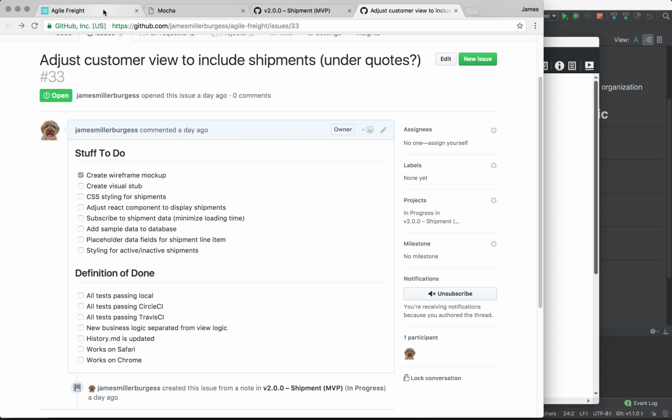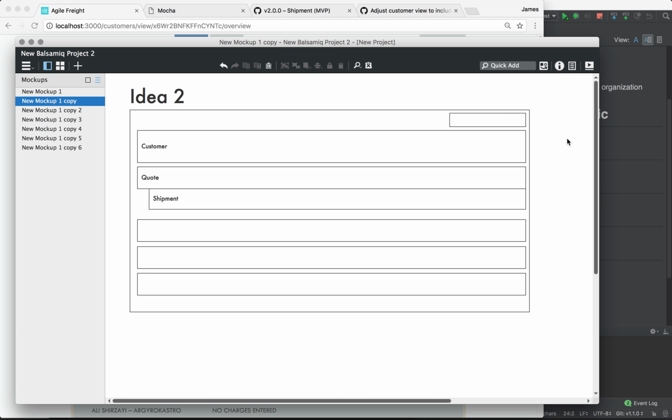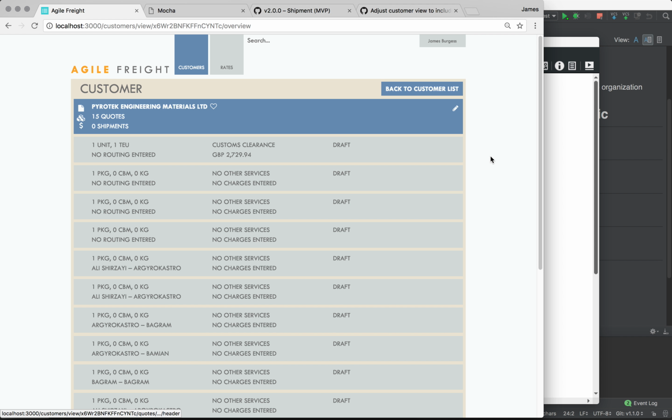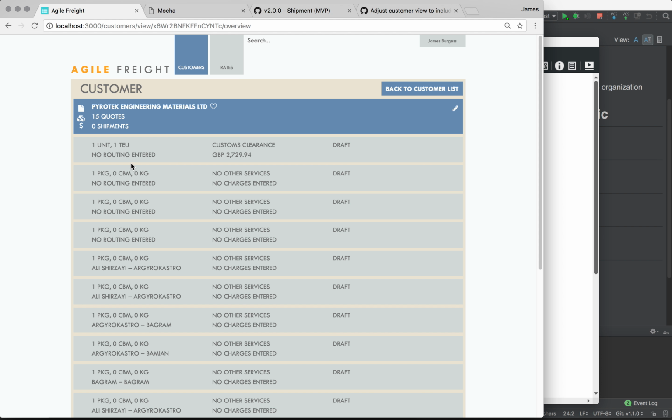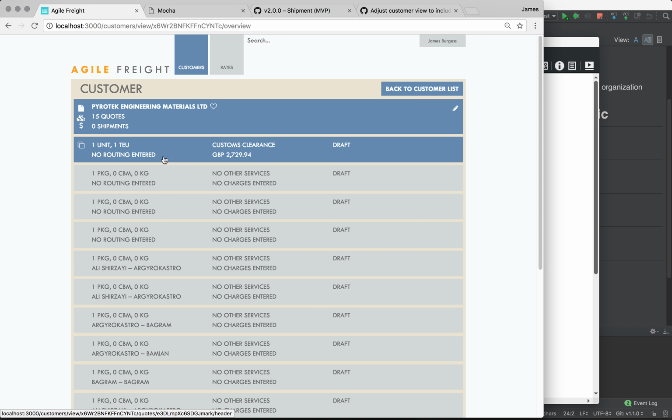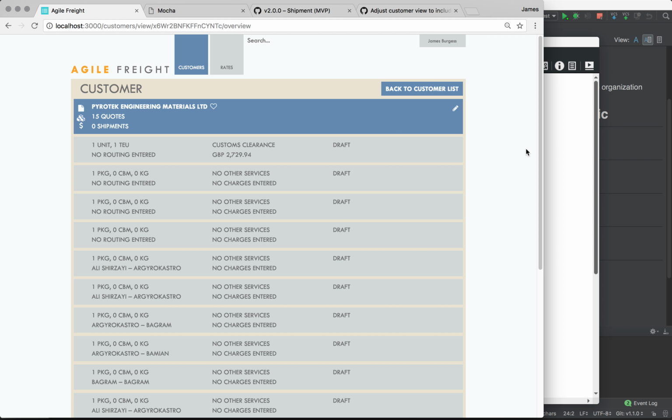When I say visual stub, I mean, so I have my mockup here that I need to apply to this screen. And what I'm going to do is there won't be any data. I will just stick in a dummy shipment just so I can adjust the styling, and I will see how it comes out. If I don't have a dummy shipment in there, then I don't know the effect of my styling code. So it's like a sample. Well, it's a stub, okay?